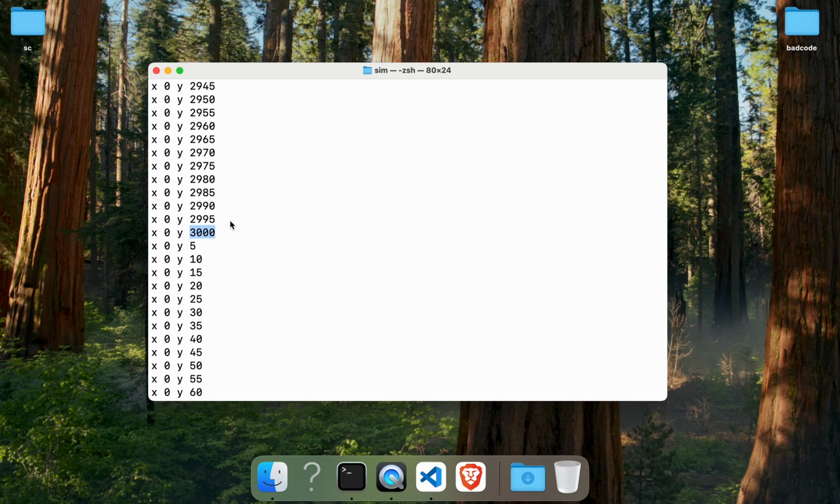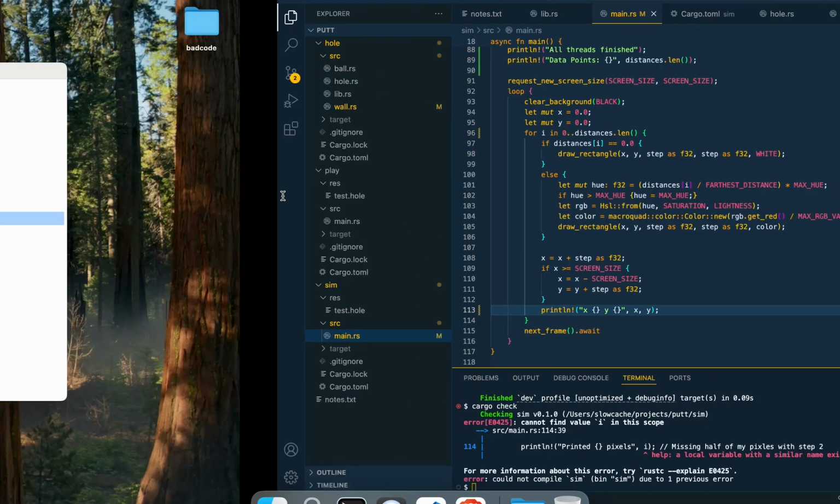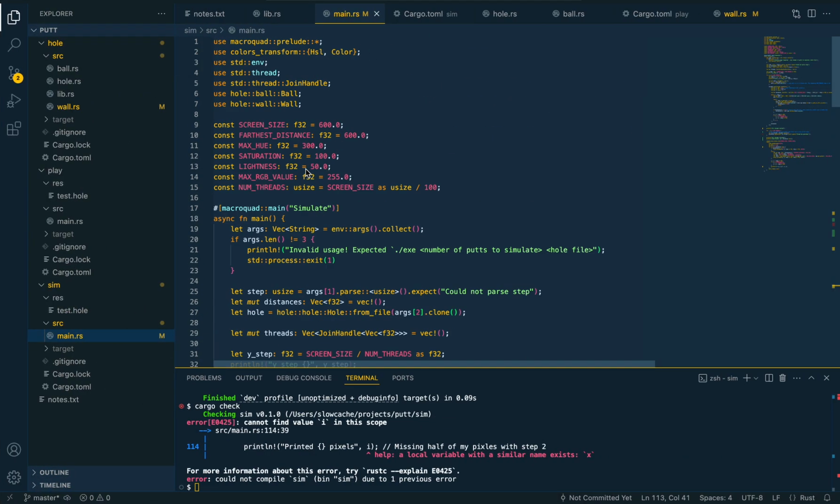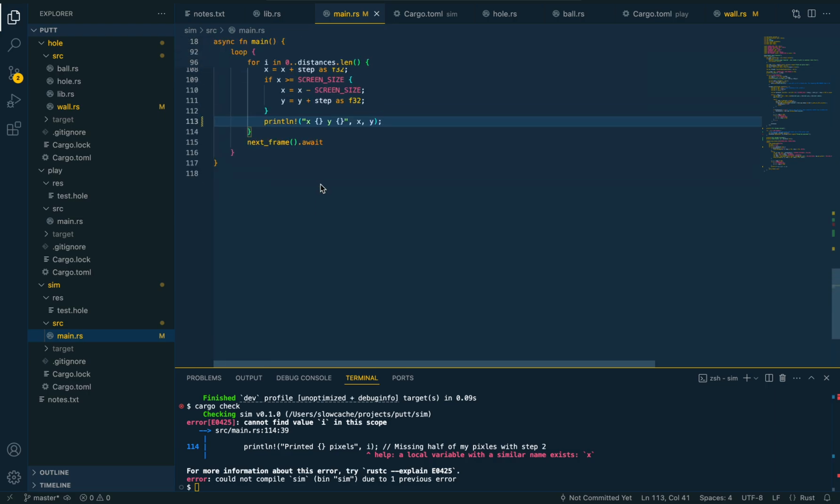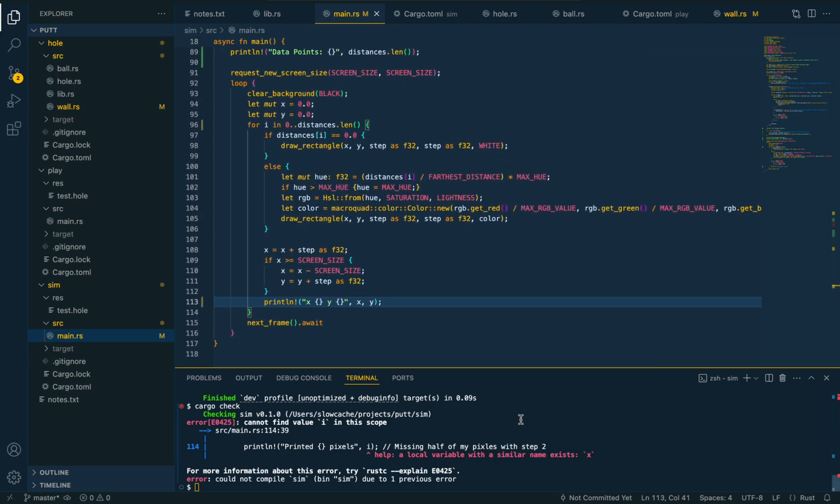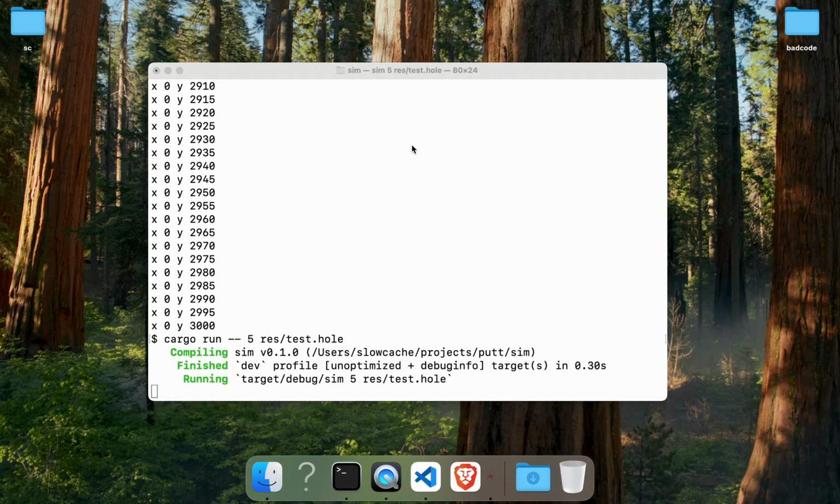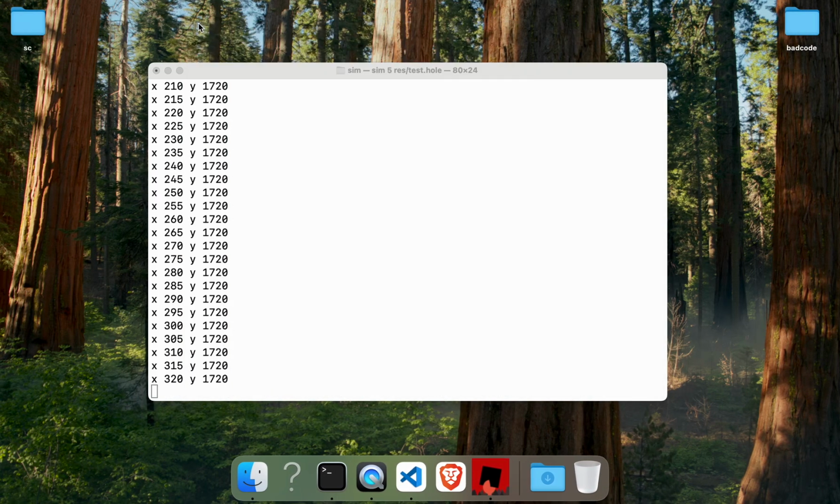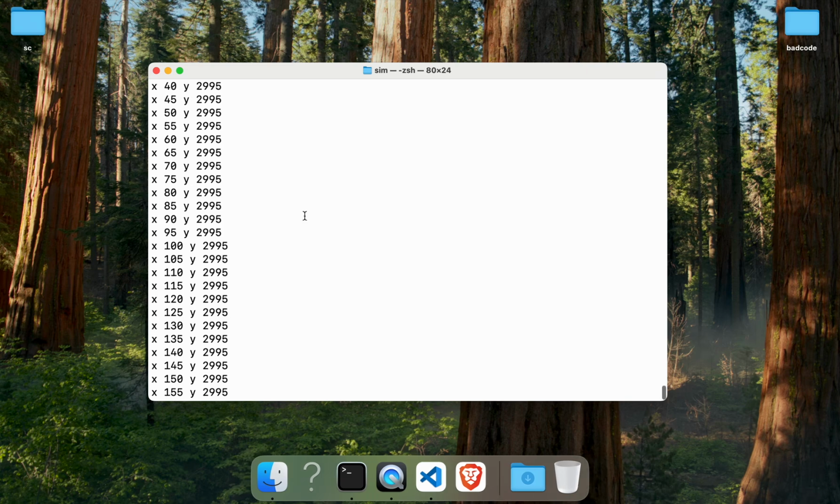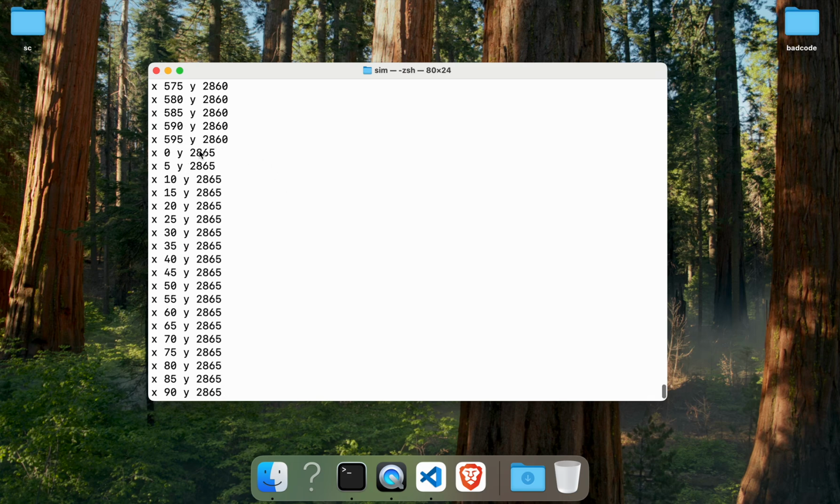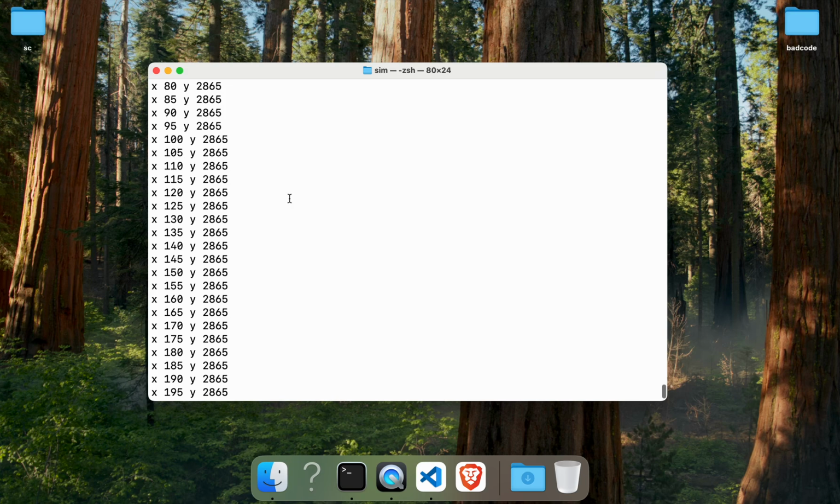Well, I have 3,000 before it loops. That's wrong. Screen size is 600. It shouldn't go over 600. Maybe that's my issue now. Let's see what we're printing at though. Okay, we've seen enough. X goes up until 595, then increments by 5. So that's correct.